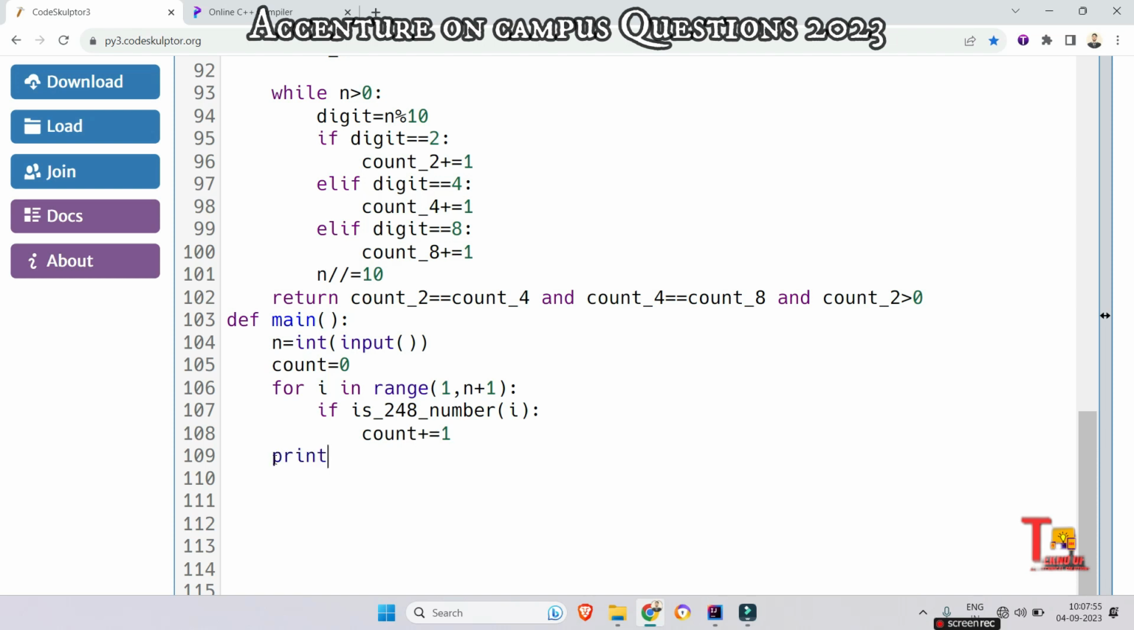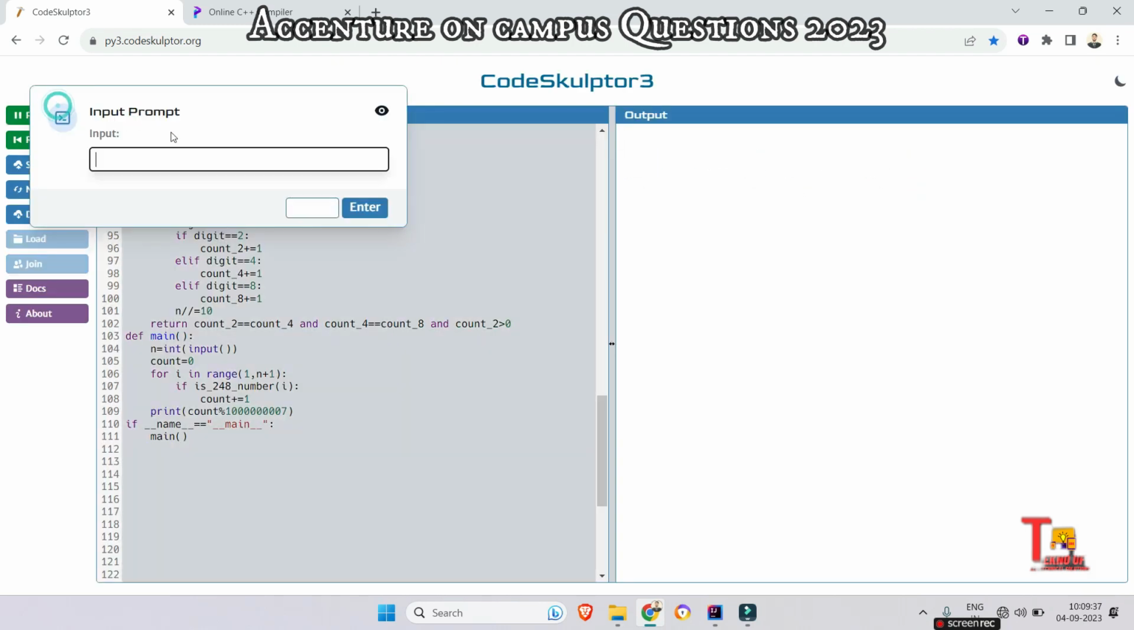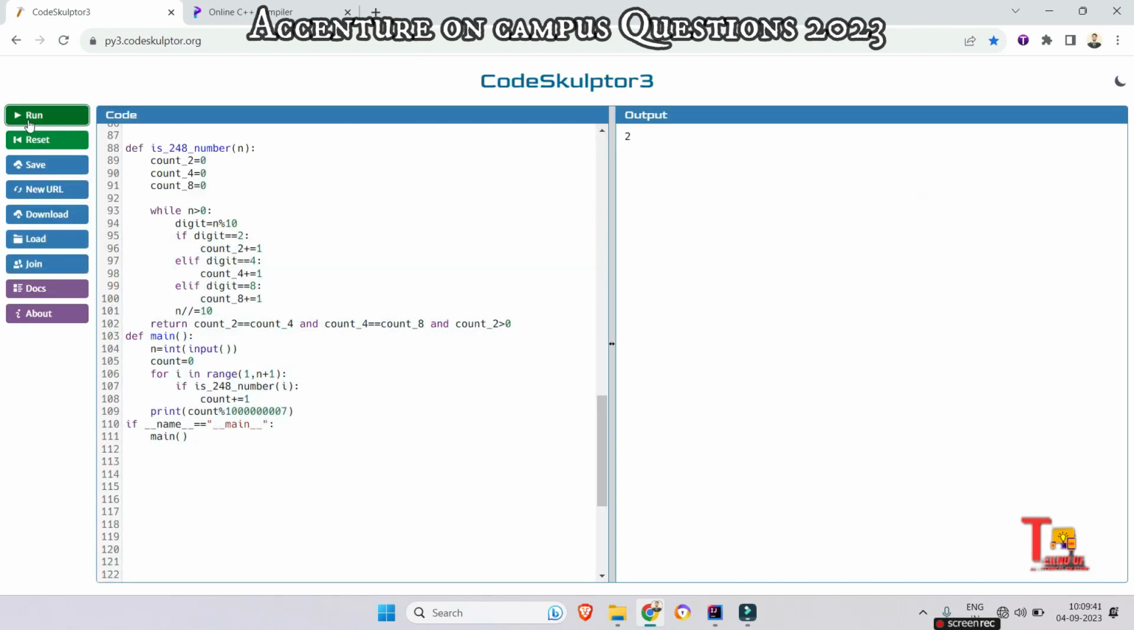Now out of the for loop we will print the value of count, but with taking the mod of 1000007. Now we will write the driver code in this line: if name is equal to main, we will call the main function here. Okay, let's see if this is right or not. For 300 this should be 2, for 10 this should be 0, and for 1000 this should be 6. So it is 6, as the expected output.